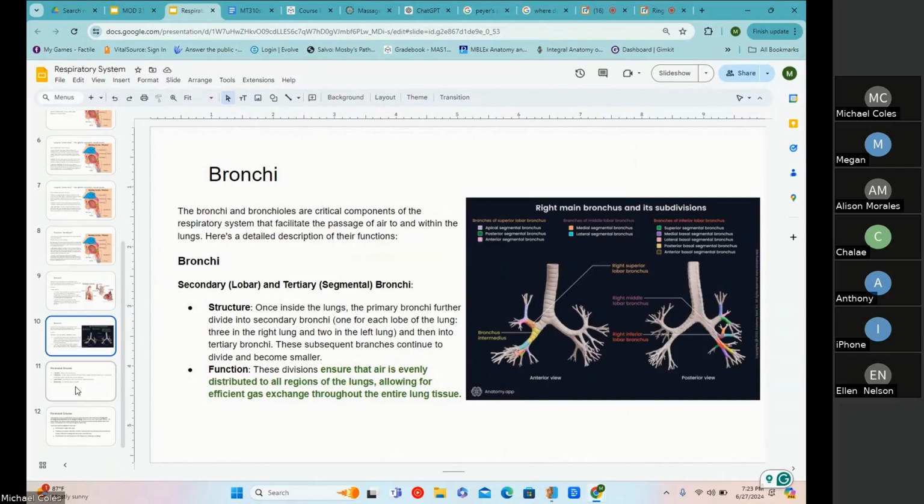So the main thing that they're going to ask is that the lungs do gas exchange. So we're not just breathing in oxygen, we're breathing in oxygen plus other gases, and then it just filters the oxygen out and absorbs the oxygen into the bloodstream.